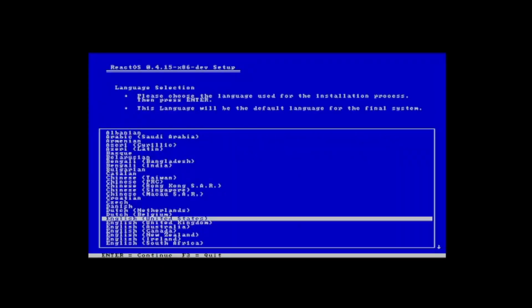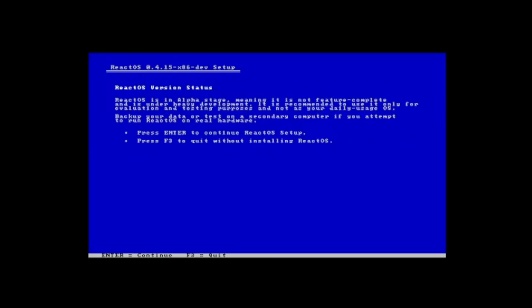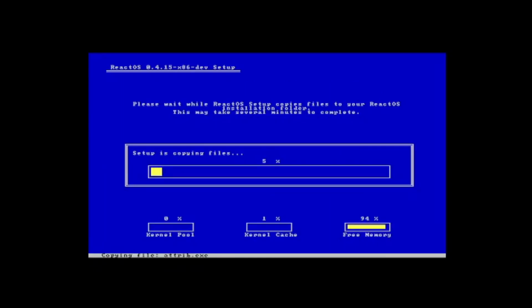Okay, it's bootable. Alright. English. I'm gonna press enter. I'm gonna press the U button to upgrade. Alright, it's copying files. Upgrade. I don't know what it's doing. It just said I disconnected something.